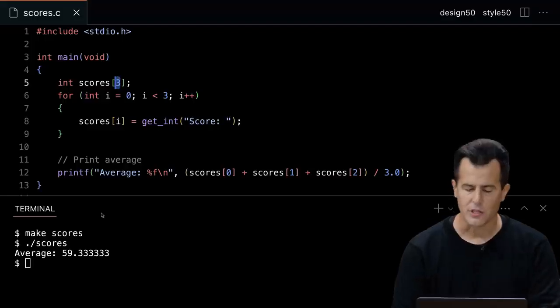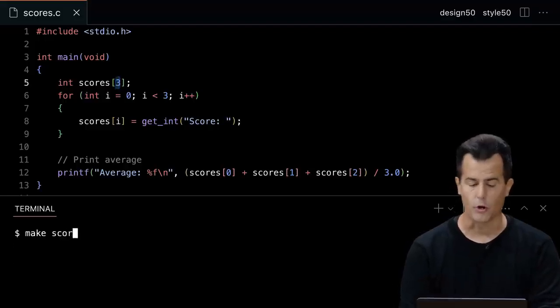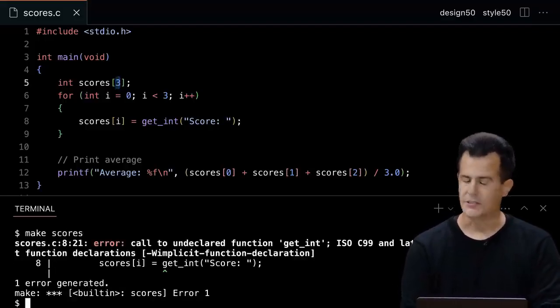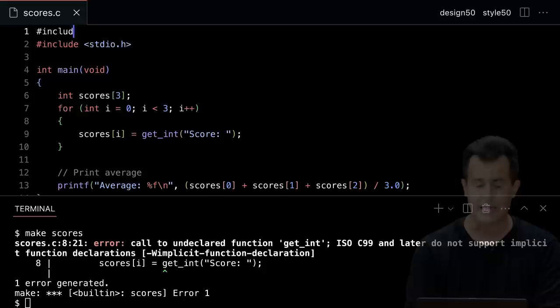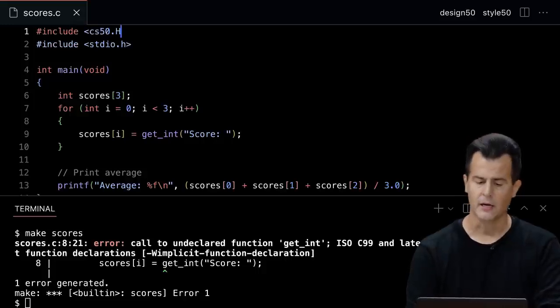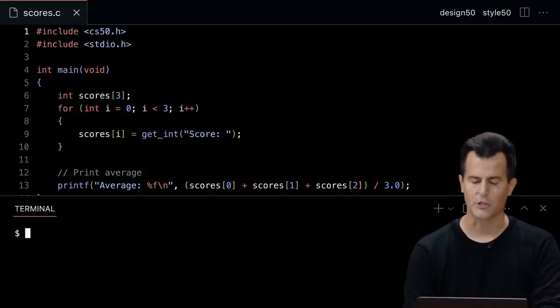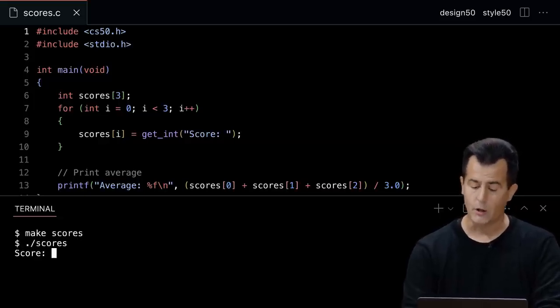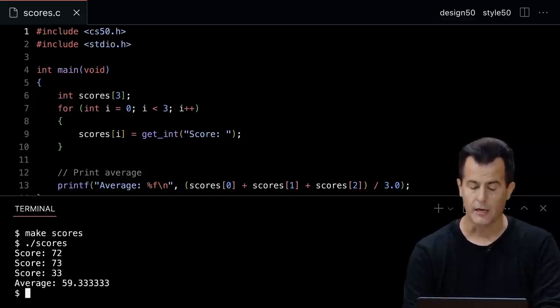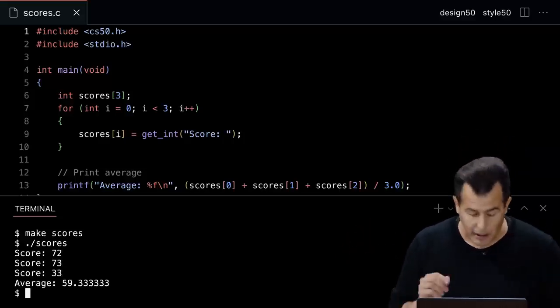Let me just confirm that I didn't make things worse. Make scores. I did. What did I do wrong here? Error, call to undeclared function getInt. Yeah, I didn't include cs50.h. That's why the compiler just doesn't know what a getInt even is. So that's an easy fix. Let me type that in here, clear my terminal, rerun make scores. OK, now we're back in business, ./scores. Now I'll type them in when prompted by getInt. 72, 73, 33, and I'm still getting the math correctly. But I can do a little better.